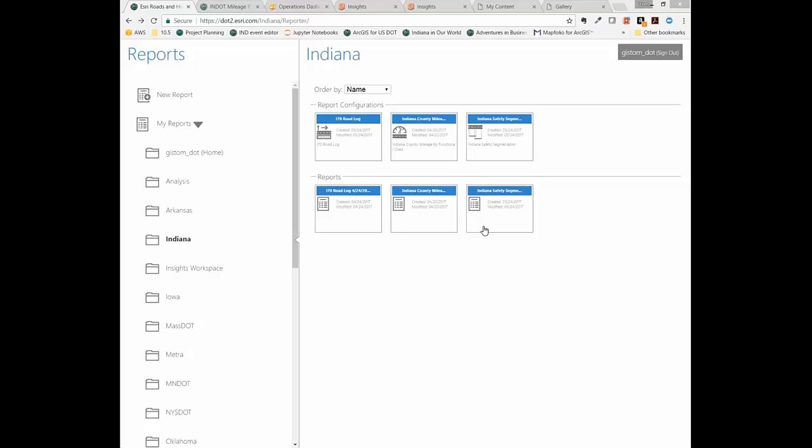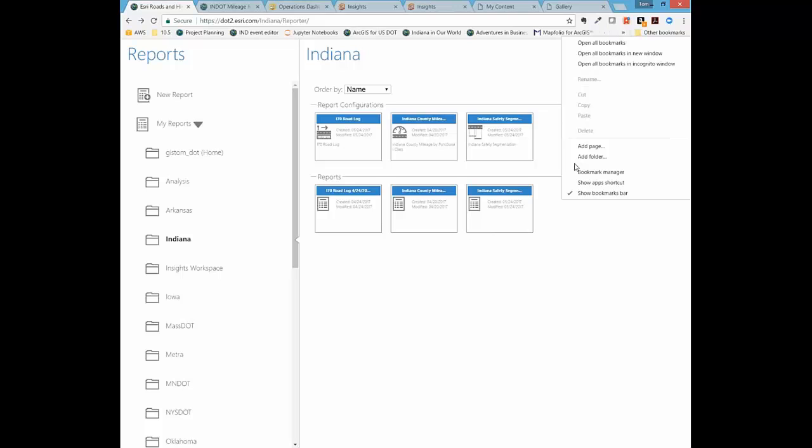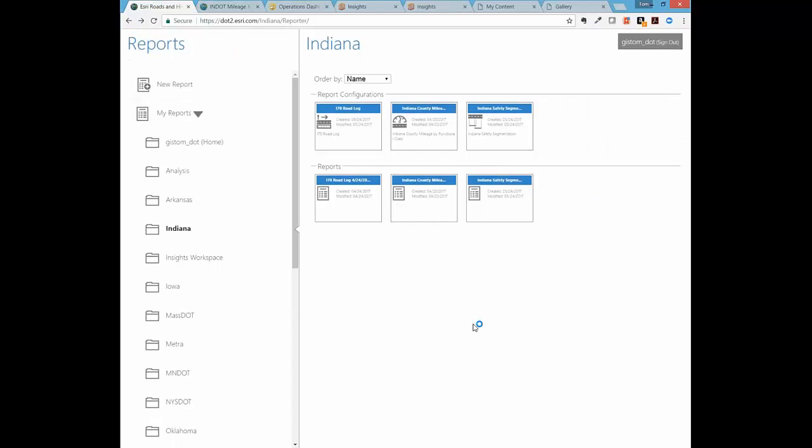So I'll just go ahead and get started and give you a quick tour of the different report types and how you can configure those reports using the Roadway Reporter extension. You can see here it's web-based, so I'm in my web browser, and under my reports there, I'm looking at the reports that I have for Indiana. For each of the 3 report types, I've got a road log, a mileage report, and a safety report.